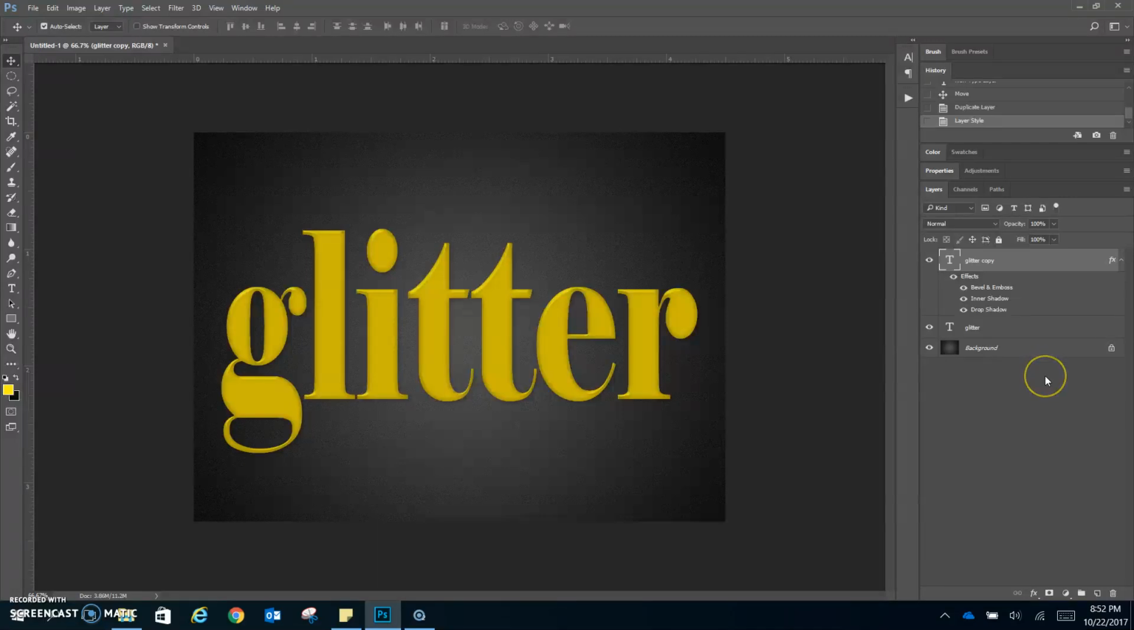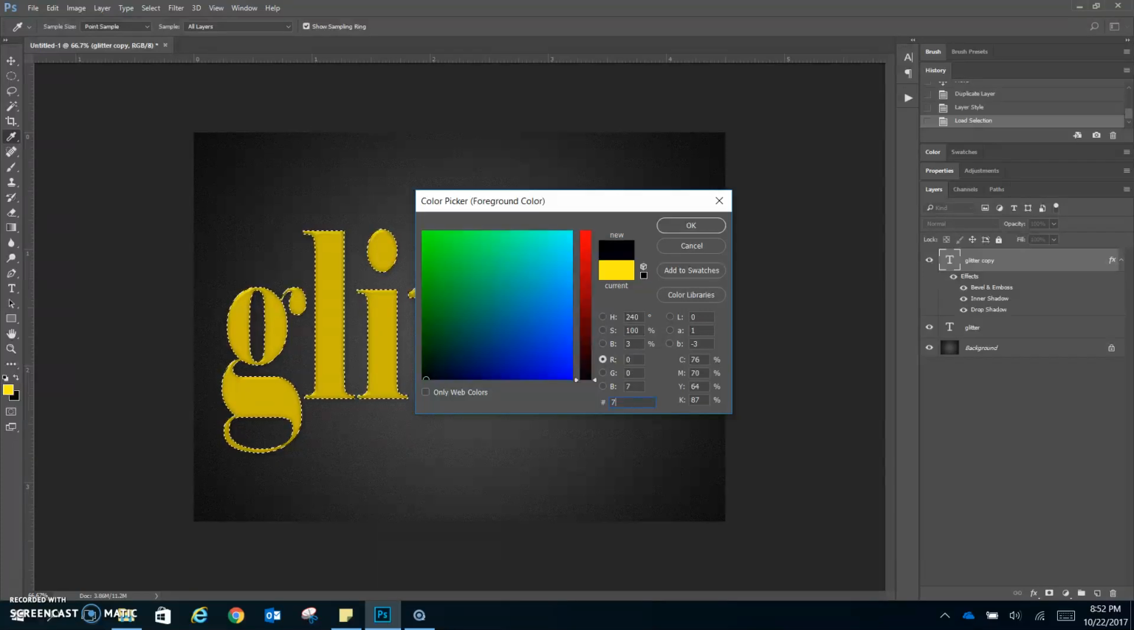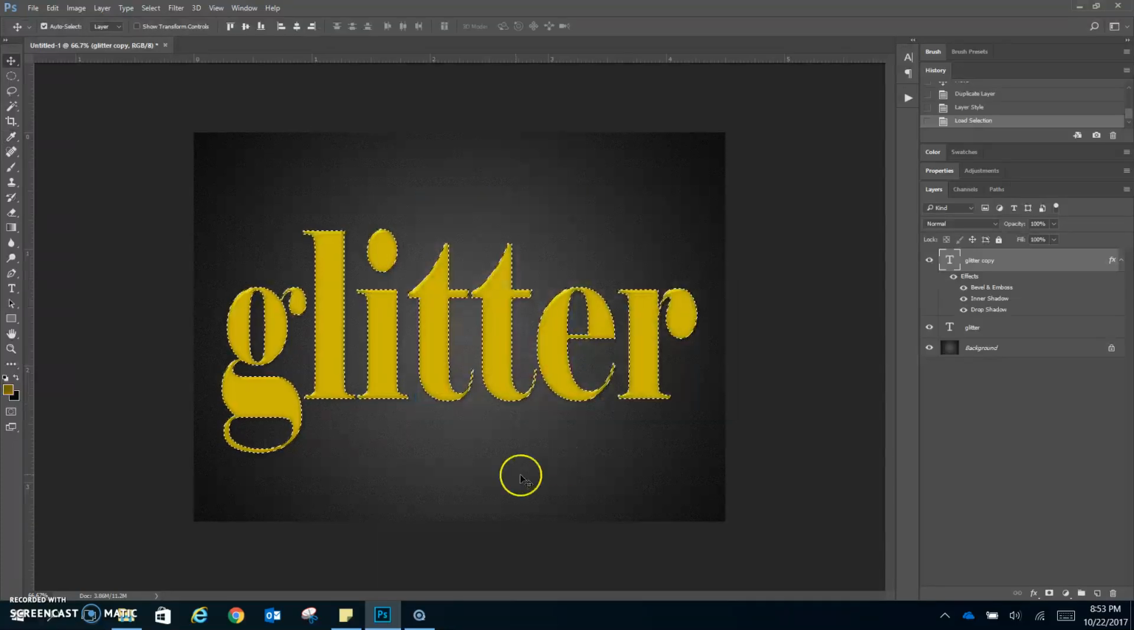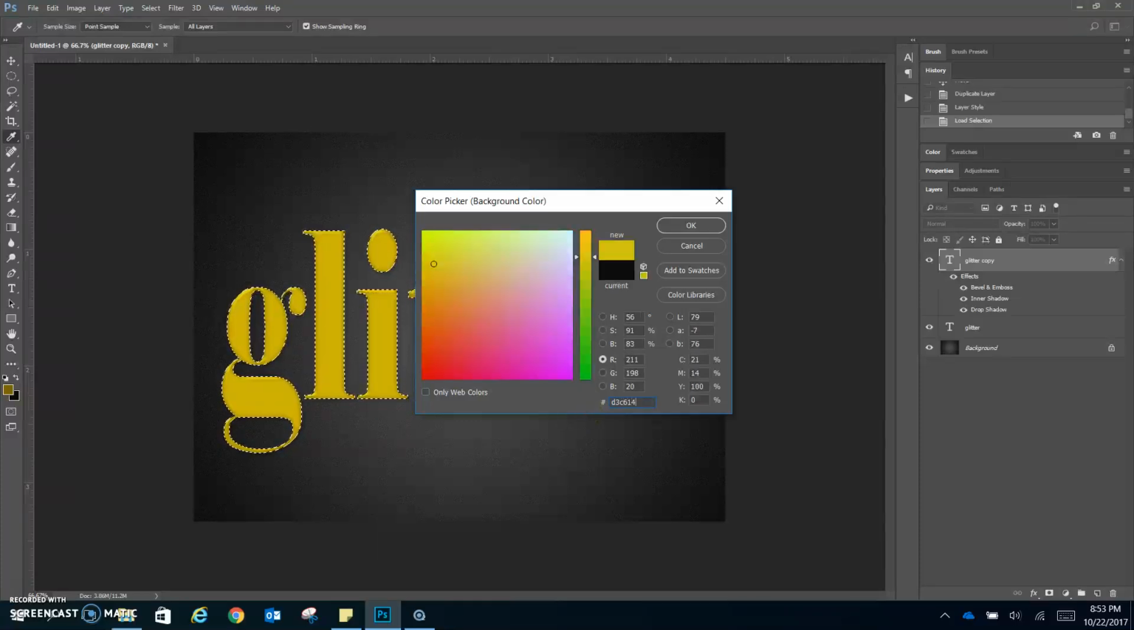So what I want to do now is hold down my Control key and click on the thumbnail of this T here so that I get the marching ants selected around the text. I'm then going to set my foreground and background color. Foreground is going to be 7D6905, and my background is going to be D3C614.